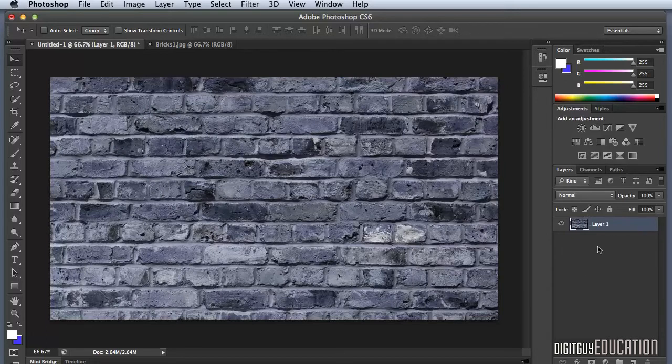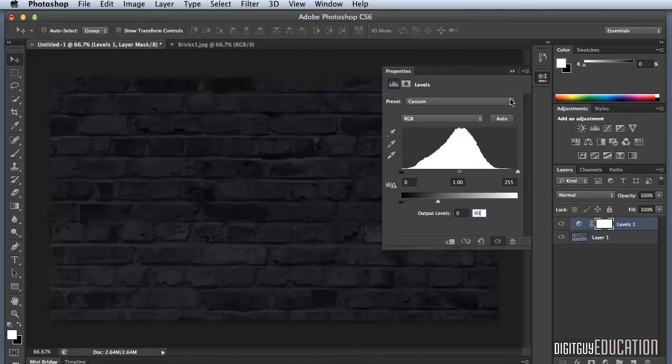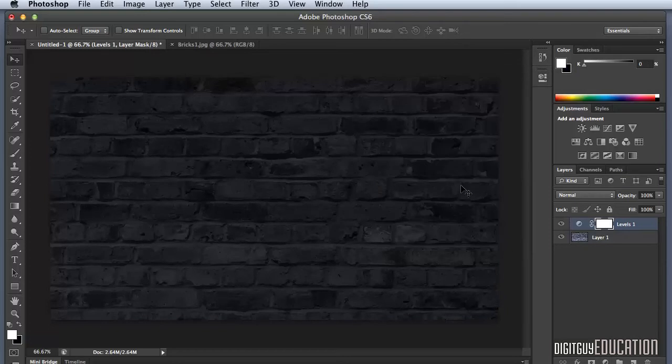So to do that, I'm going to click down here. You won't see this because it's outside the video capture software area. But up comes the levels dialog box. I'm simply going to go to my output level down here and type in 80 to darken it considerably.